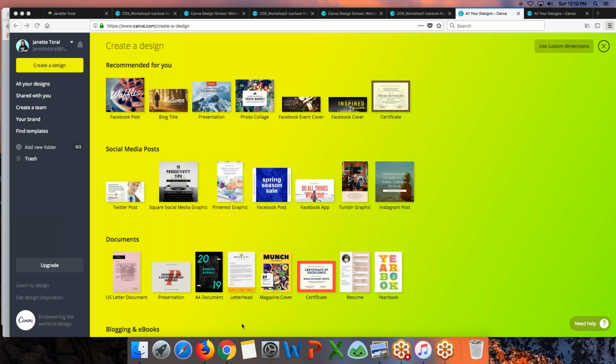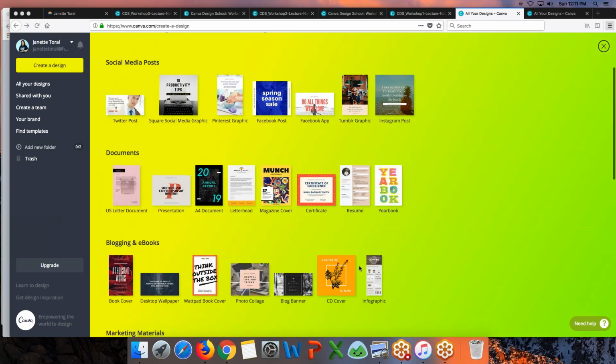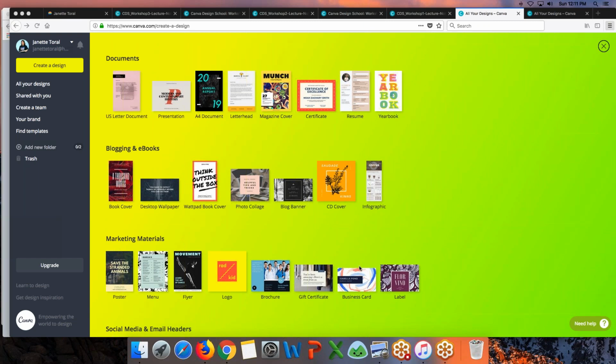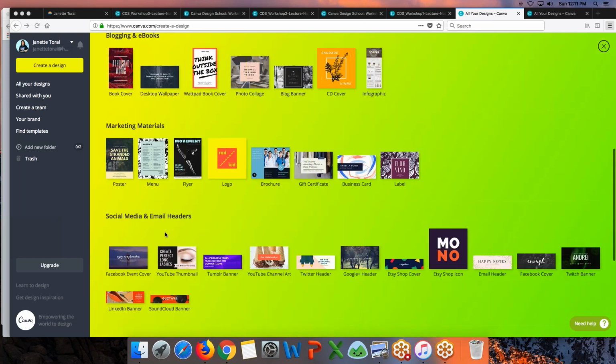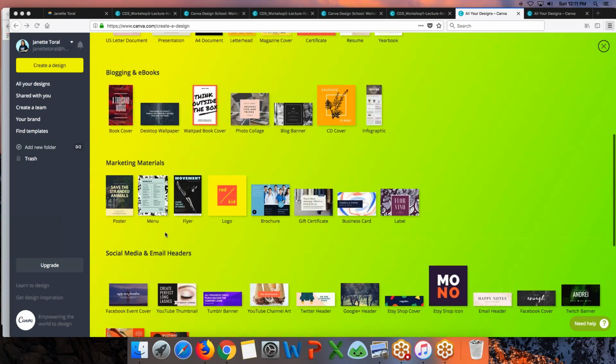And then kapag gagawa ka naman ng presentation, yan, pwede kang gumawa dito, reports. Meron din silang certificate na template saka resume template. Kaya kung tutusin talaga, you can do a lot of things here. If you're working on your book, you can even design your book cover, no? And meron din silang mga infographics na template, poster, logos, among other things. I think talagang sobrang flexible siya na marami ka talaga magagawa sa kanya.